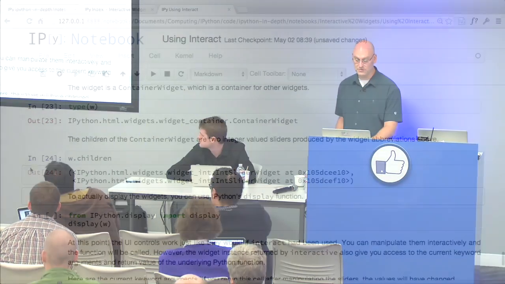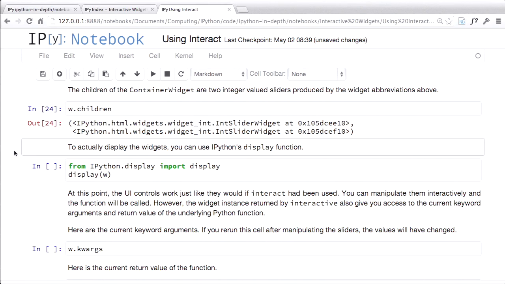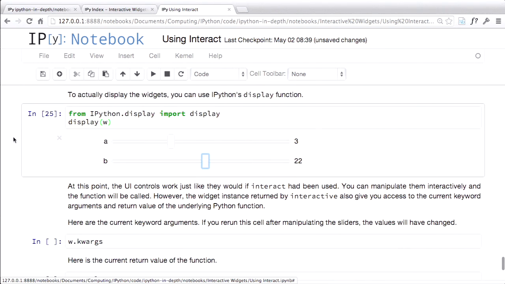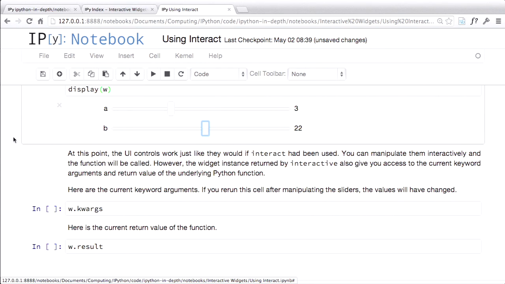Notice here I just ran that cell, and if I call type on that, I see that this is an instance of a container widget. That container widget has children. To display that widget on the page, I have to pass it to the display function. Right? And here I see the container widget with the two nested children inside of this.